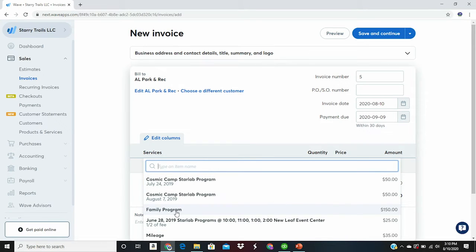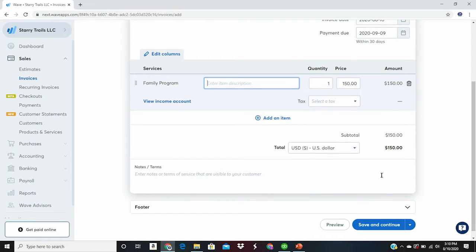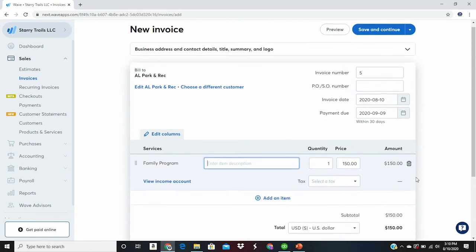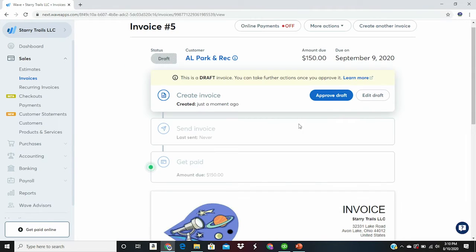So say I wanted to do a family program, that would be $150. So one of those, it's going to calculate everything right there for you, and you'll have your total. And because I've already set up my logo and the type of template I want to use, I've already embedded all of that into the software. Once I hit save and continue, it's just going to bring up that information on my invoice.